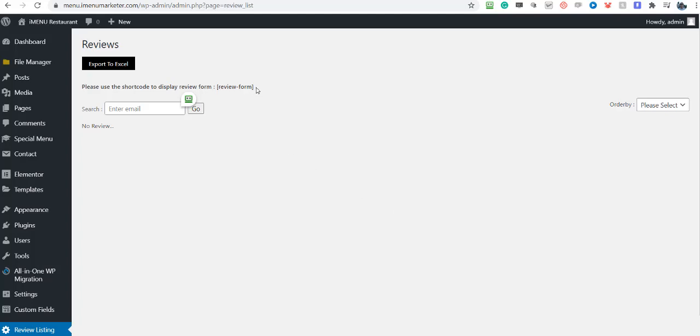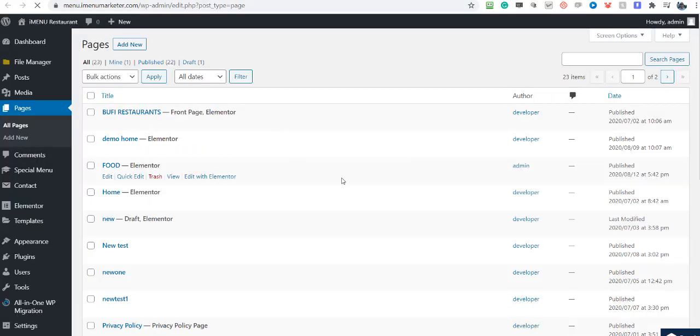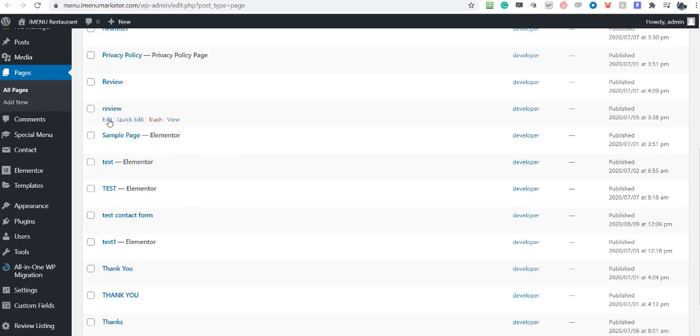Now, I mentioned the shortcodes before. Now, to show the review form on a page, you just use this shortcode, review form, with the square brackets. So I'll copy that, and I'll just show you. If I open this in another tab, I'll show you the review page. Here we go.